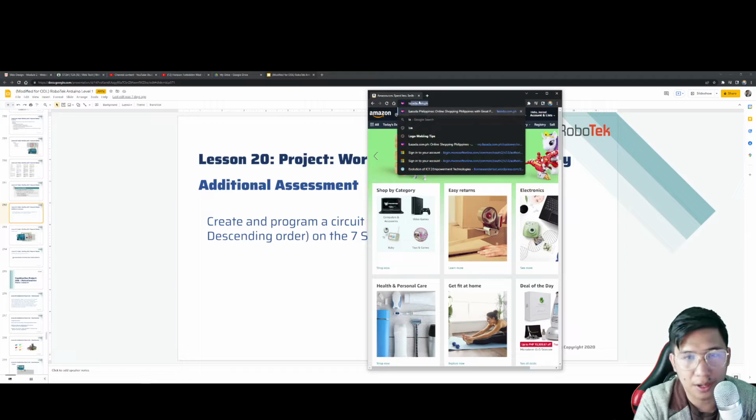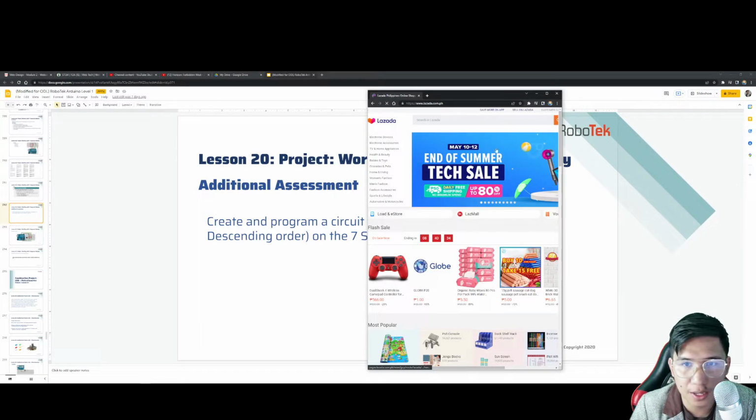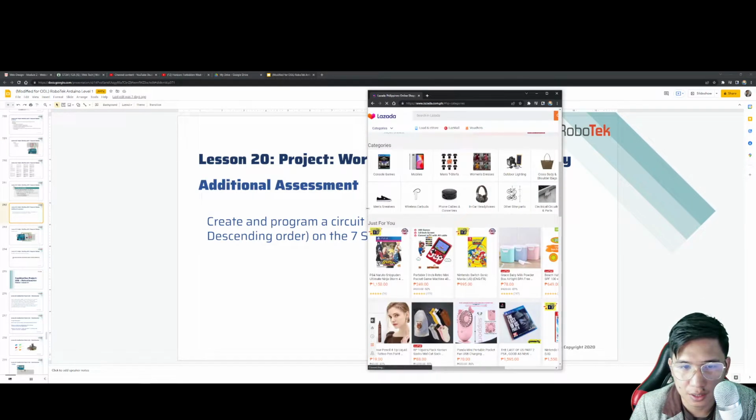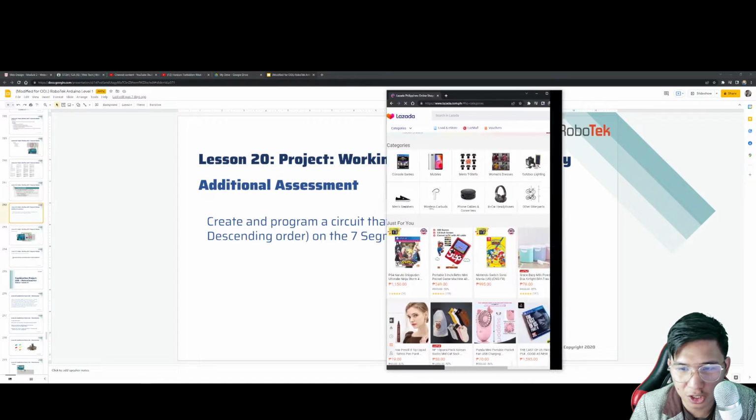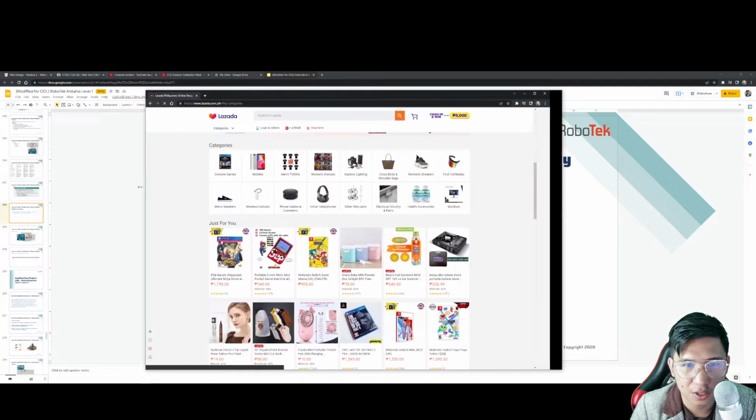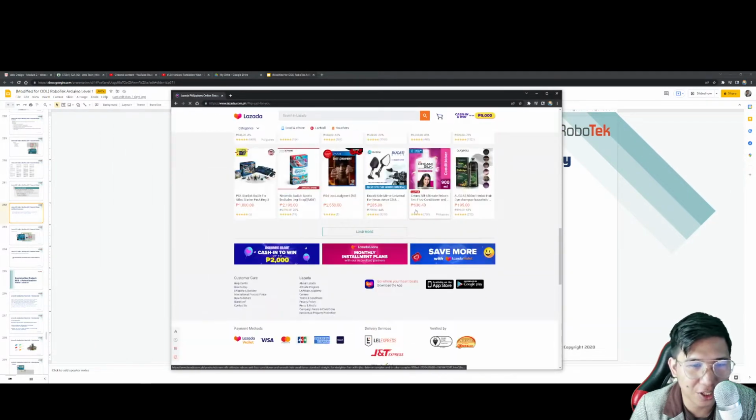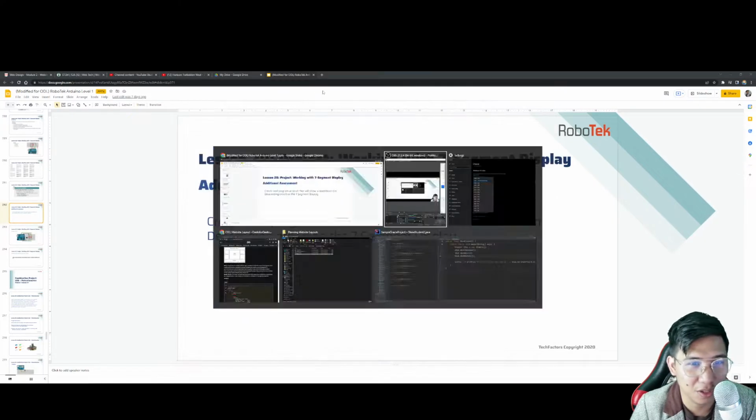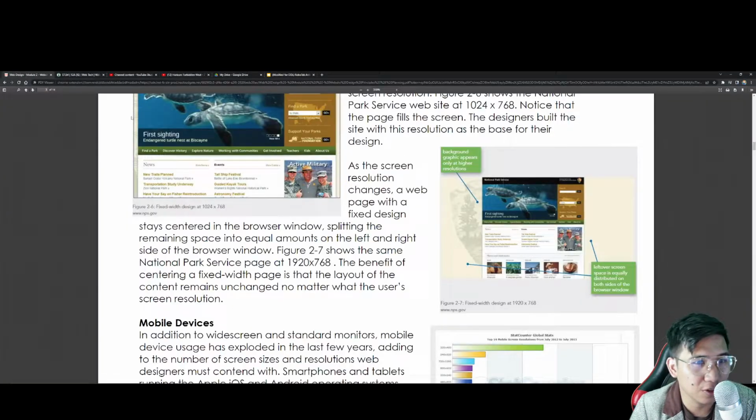How about Lazada? So using Lazada, hindi siya gaano nag-change na hindi siya responsive. So naka-center siya no pag Lazada and other web pages out there or websites na meron tayo.